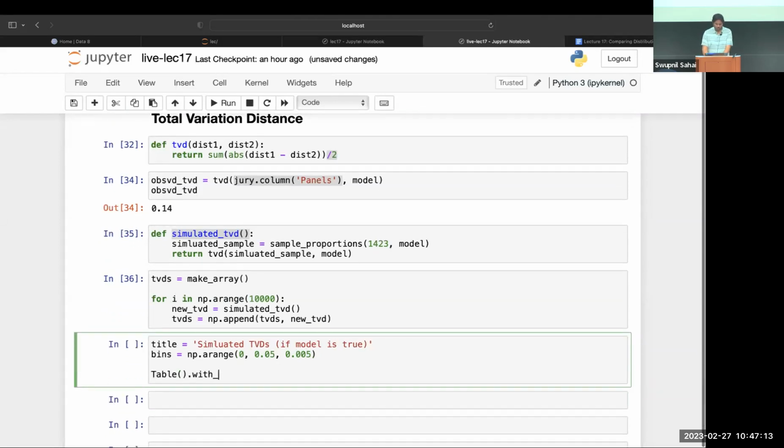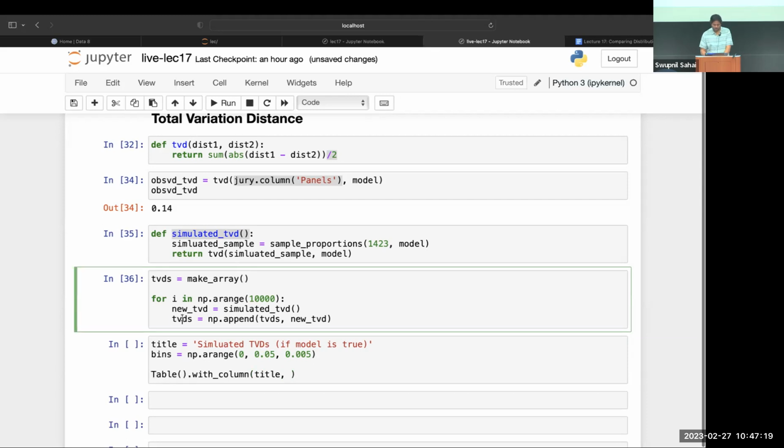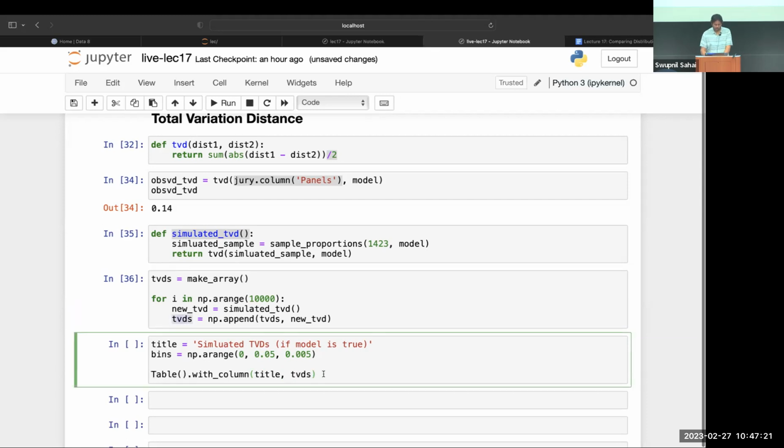And then we're just going to make a table, which is going to have a single column. It's just going to be the title here. And then the data set inside is going to be the actual TVDs. And then all we do is make a histogram with our bins.